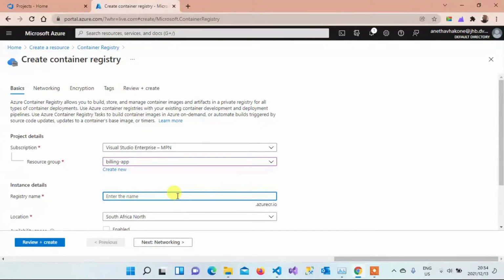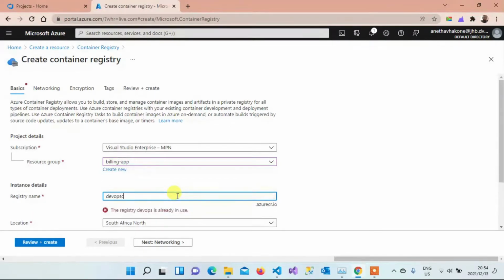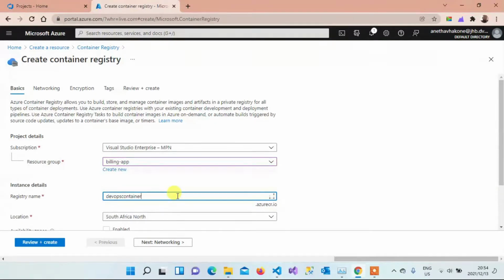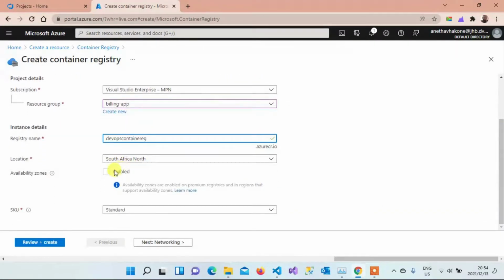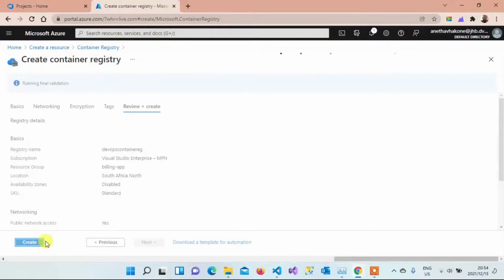For this one, I'm going to call it DevOps Container Registry. Let's hope it's not taken yet. Okay, it's still available. And then you can choose your location, and then you can choose your SKU. For this tutorial, I'm going to use a standard one, and then after that you can just review and create. Okay, the validation has passed, so you can click create.